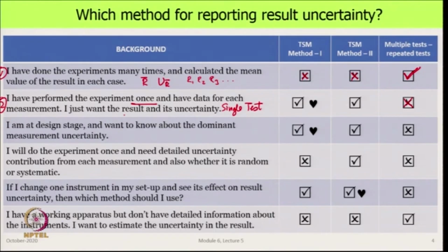And if we say that I just want the result and its uncertainty and I am not interested in the breakup of the contributions to the uncertainty, then either method 1 or method 2 would be both applicable, but since your objective is only to calculate the uncertainty in the result, we can say that we should prefer method 1.